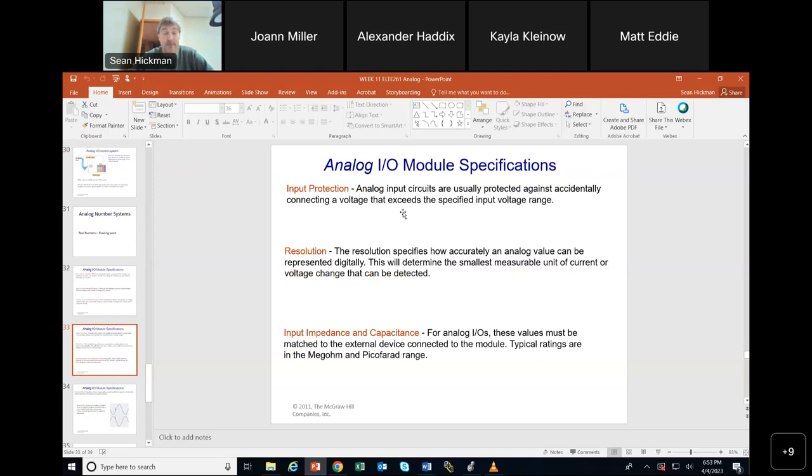All right. There's input protection. It guards against accidentally connecting voltage, so you can short these and have to reset them. There's internal fusing. We talked about resolution. And so there are some adjustments that can be made here.